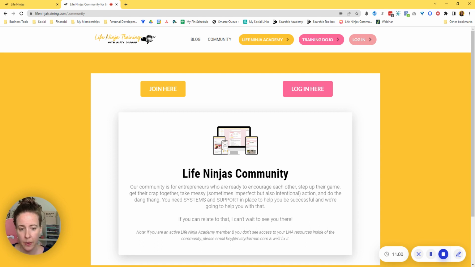Now, the other scenario would be that they are already in my free community and they need access to the paid community. So I also have a Zap set up that says, did someone just join Life Ninja Academy, right? Did they just get this student tag in Kartra? If so, go and find them in Heartbeat, okay? And if you find them in Heartbeat, then add them to this group. So Zapier's just doing it for them.